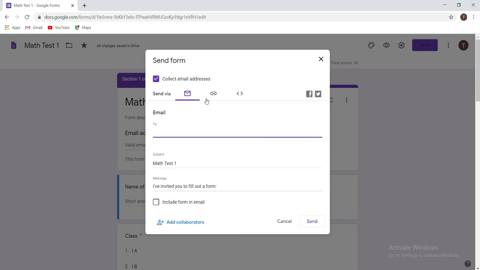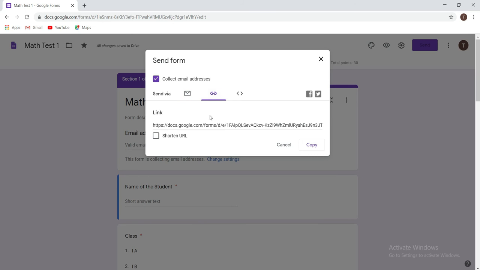You can also share your form via a link. Choose this link, shorten it, and you can copy this link and give it to whosoever you want the form to be filled out by. This is a more preferred method in case you don't have all the email IDs.